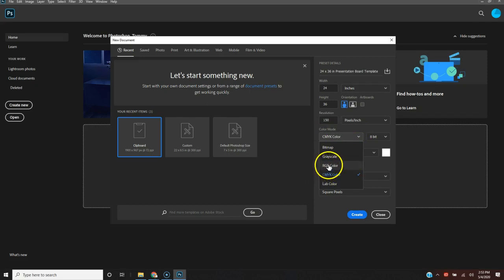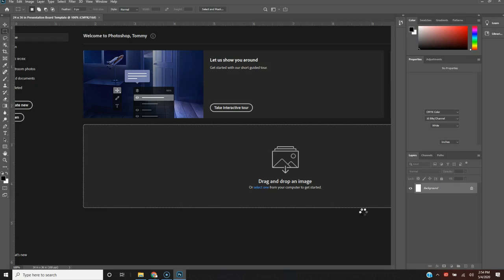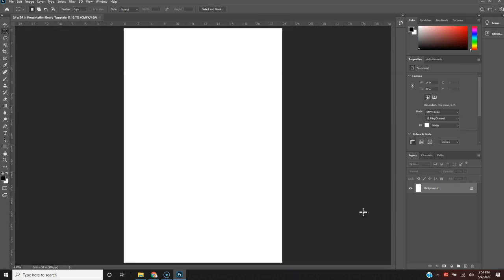So remember that when you are creating stuff to either publish online or publish a hard copy of, let's just say a portfolio. So we're going to go ahead and use CMYK. And that's cyan, magenta, yellow, and black. Change that to 16-bit. We'll just leave this as a white background and create. And this is our template.